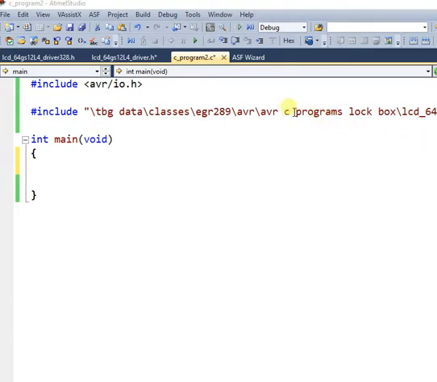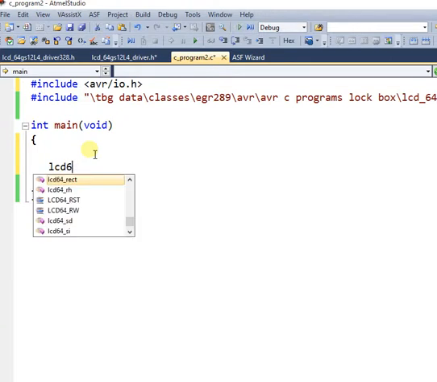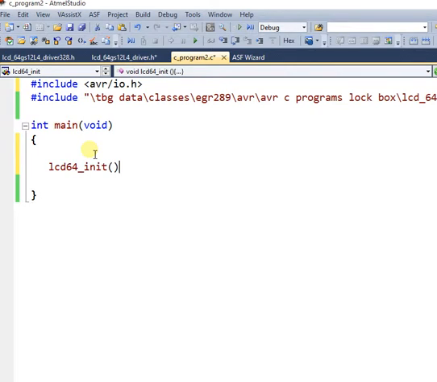Since we're using the graphics screen, I have included the subroutines for that graphics screen right here with the include. Now I'm ready to use the graphics screen. So let's get a little bit of that work done. The first thing we need to do with that graphics screen is to do the initialization. LCD64_init, and this will initialize the ports for the graphics screen. This initialization is done once before you go into any looping.